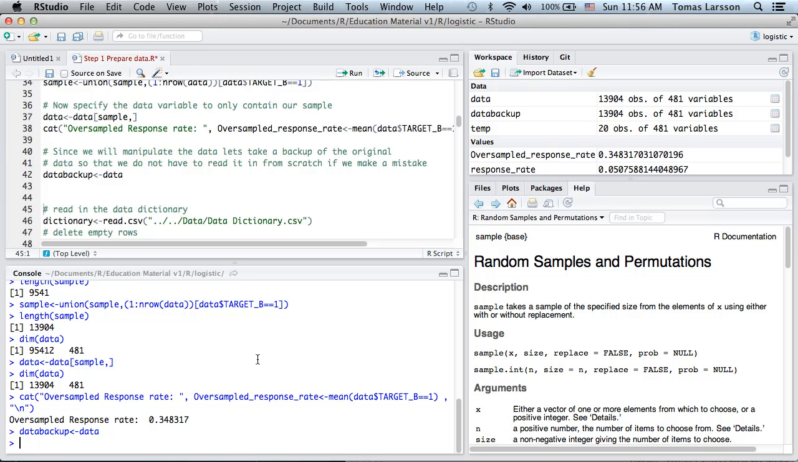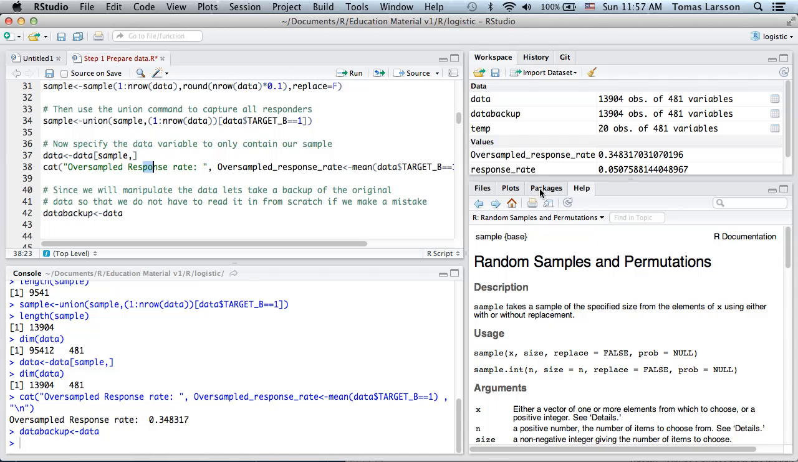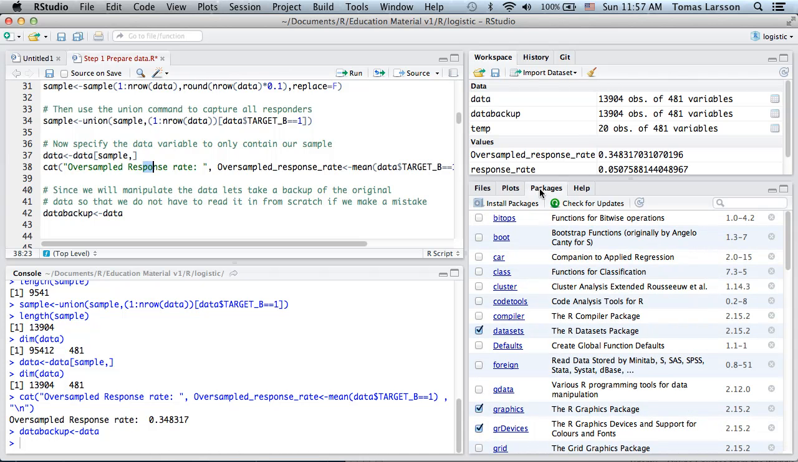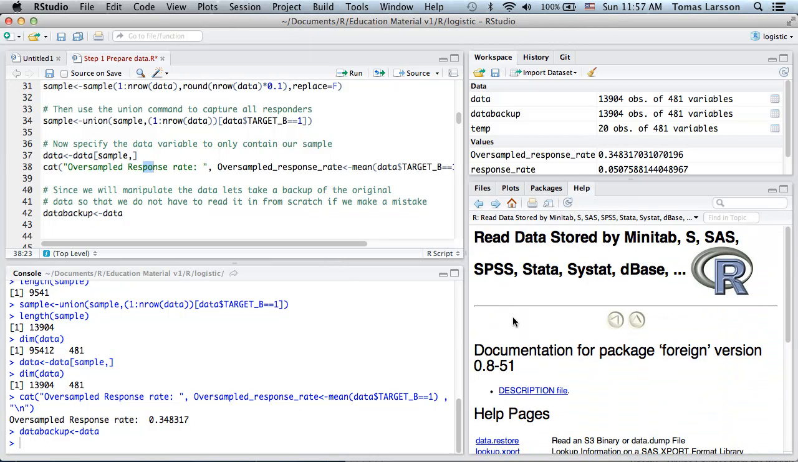But before we do that, I want to talk a little bit about other ways to get data into R. And here we use the text file, which is a pretty common way to get data into R, but there's many other ways. And there's a couple of packages that are very useful for the purpose of getting data into R. So if we look at packages here, one package is foreign, which contains support for reading data stored by Minitab, SAS, SPSS, and so on. So that can be very useful if you get data from any of those sources.